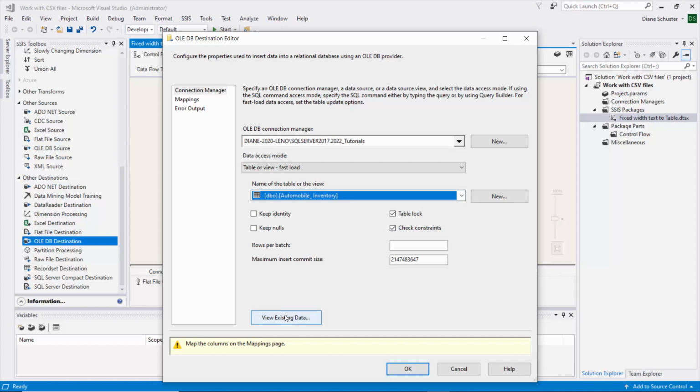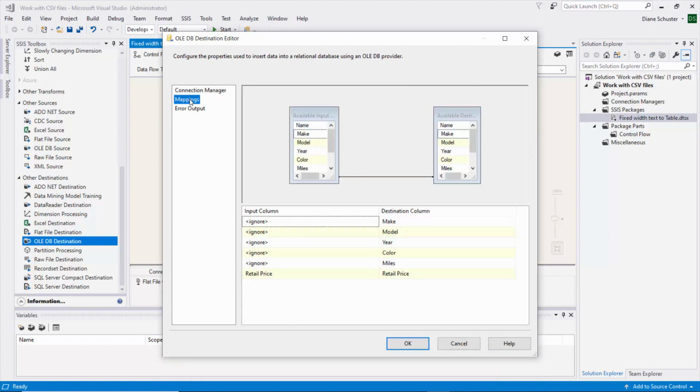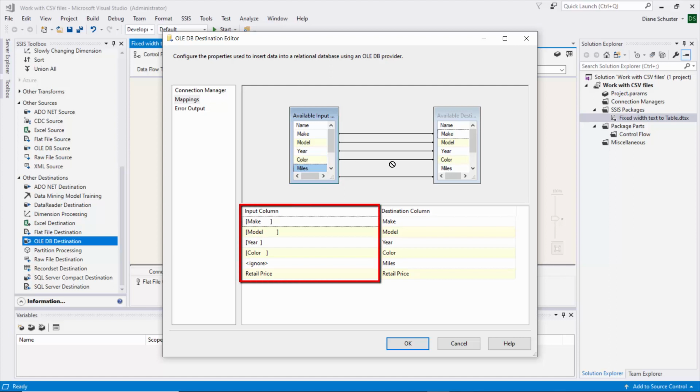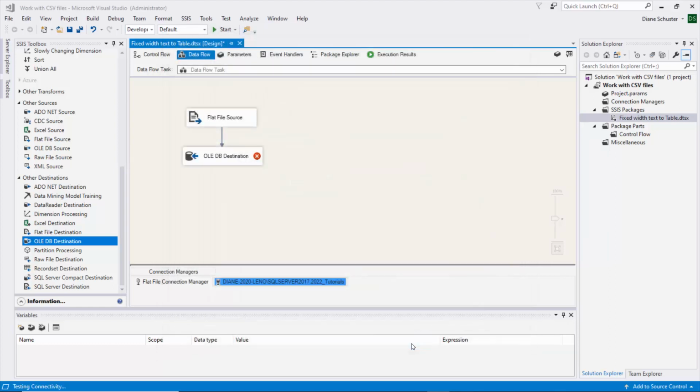I'll click on View Existing Data to make sure that I've emptied out the table before this demo. And then we'll go to Mappings, and none of the columns have been mapped except for the last one, the retail price. So I'll map them manually. And down below you can see why they didn't get mapped. The headers are padded with spaces to make them the correct width for each fixed width column. So I'll click OK, and then I'll save the package.